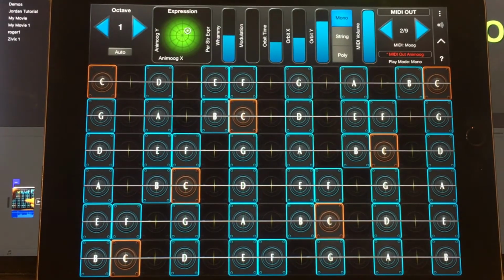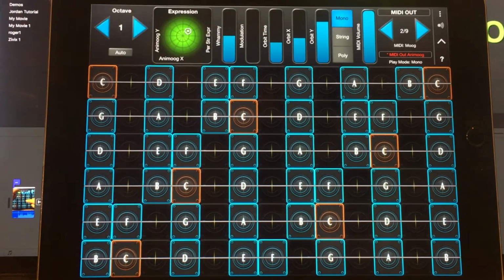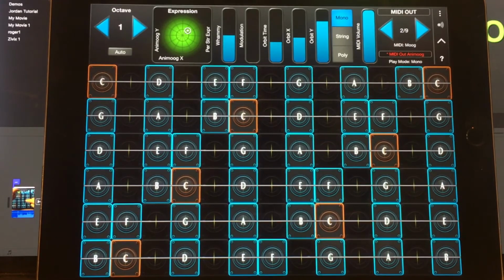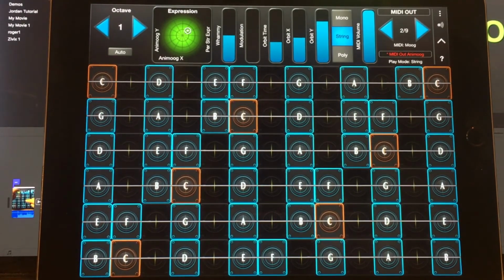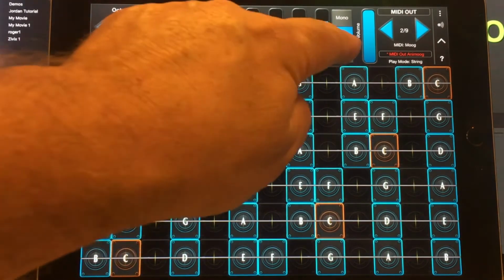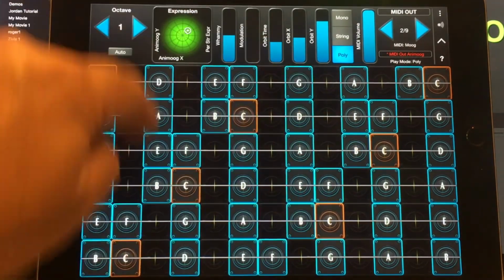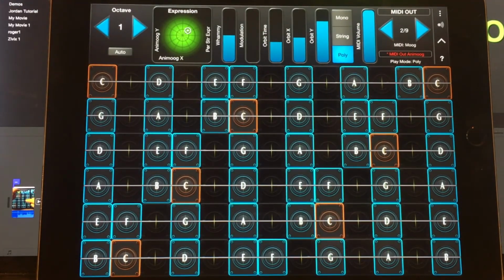A few words about MIDI output from GeoShred. GeoShred is primarily an MPE MIDI controller, which means that either each note that goes out is on its own MIDI channel, or each row that goes out is on its own MIDI channel. A couple things to note: when you're in mono mode, all the notes are going out on a single channel. When you're in string mode, all the notes on the same string are going out on the same channel. This is what's known as MIDI mode 4. And when you're in poly mode, all the notes are going out, each note on its own MIDI channel.